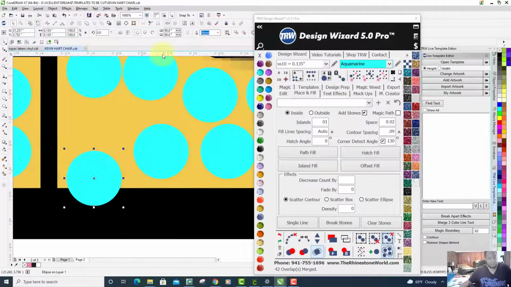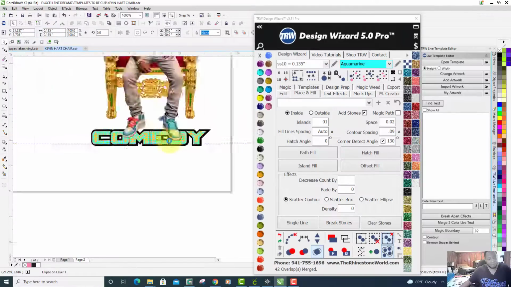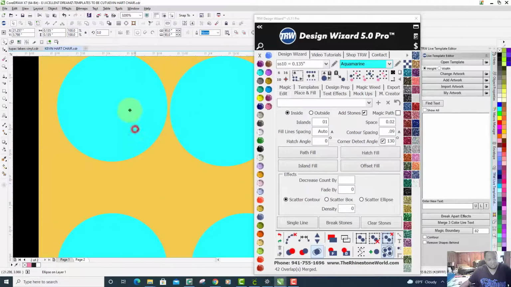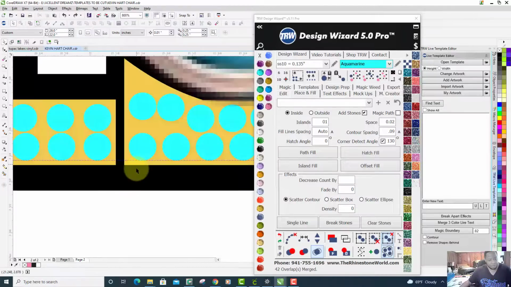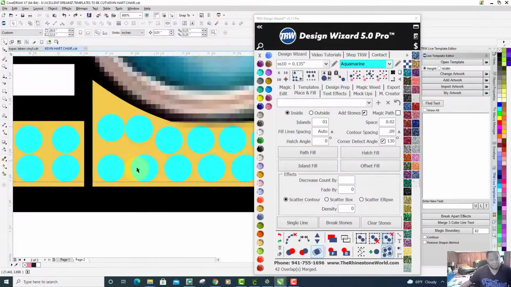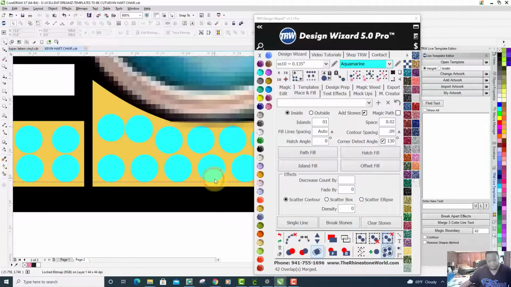Alright, now let's bring in our ruler here. We want to keep everything nice and lined up and perfect. Boom. Maybe even this one can go up just a little bit. Well, we can leave it like that. Let's lock this. Send it to the back.